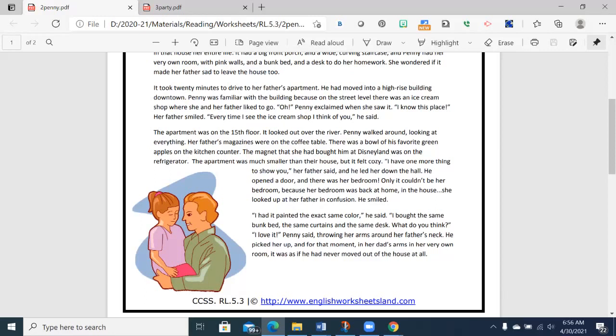Oh, Penny exclaimed when she saw it. I know this place. Her father smiled. Every time I see the ice cream shop, I think of you, he said. The apartment was on the 15th floor. It looked out over the river. Penny walked around, looking at everything. Her father's magazines were on the coffee table. There was a bowl of his favorite green apples on the kitchen counter. The magnet that she had bought him at Disneyland was on the refrigerator. The apartment was much smaller than their house, but it felt cozy.